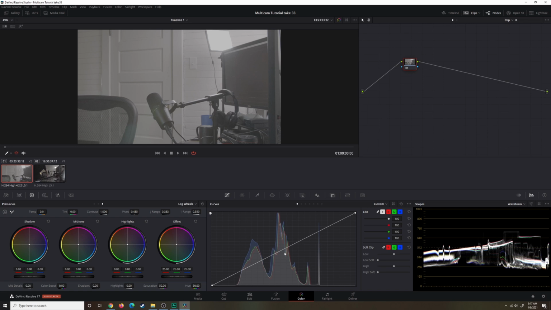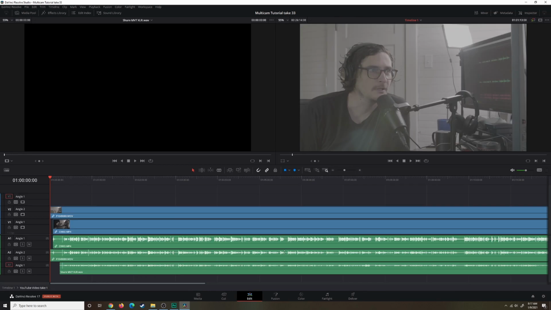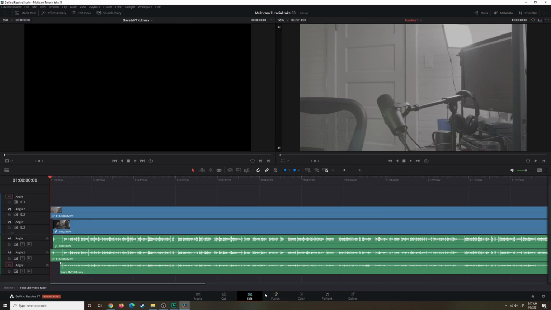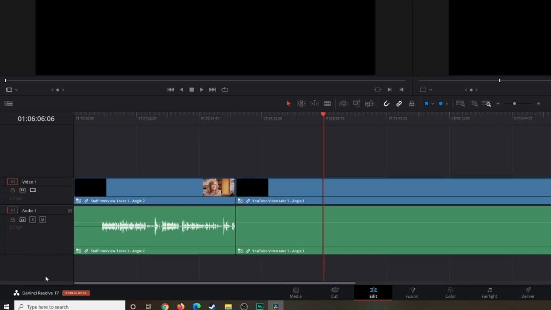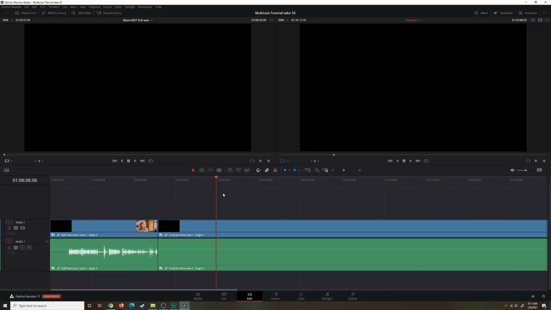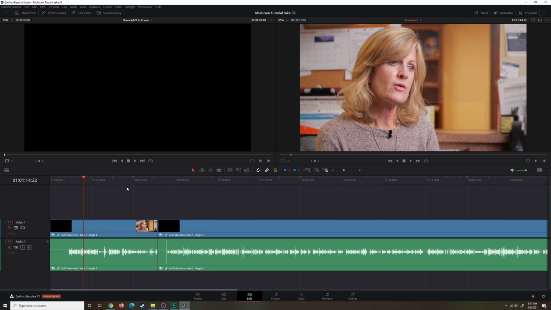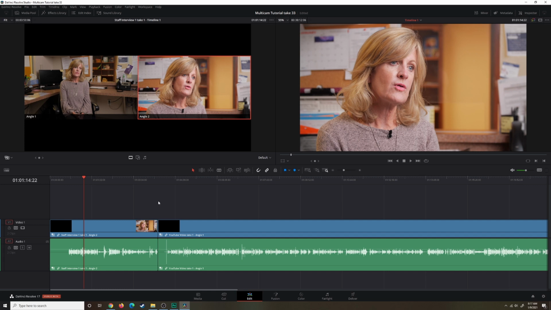Jump back over into the edit page. Again, that's Shift-4, or just hit the edit button. Okay, so now we're going to jump over into the timeline, double click down there, and now we'll start working on the multicam. So again, a lot of times when you switch out of the multicam view, it will disable it and come back to the regular source monitor. So just hit this drop down and re-enable the multicam view.